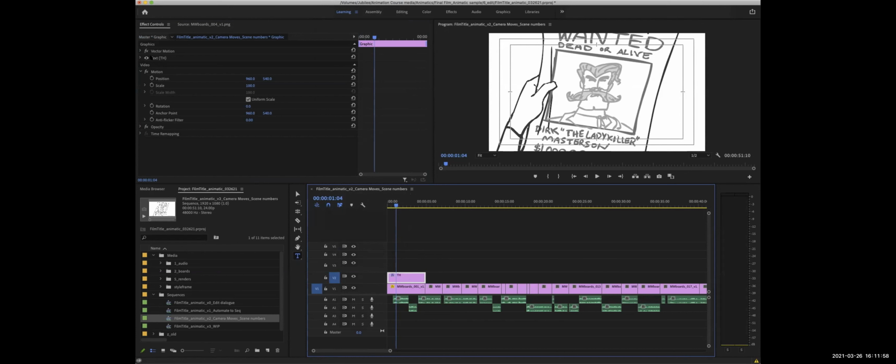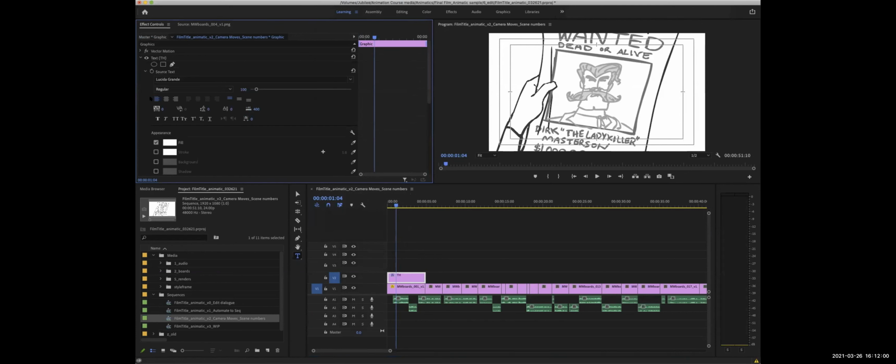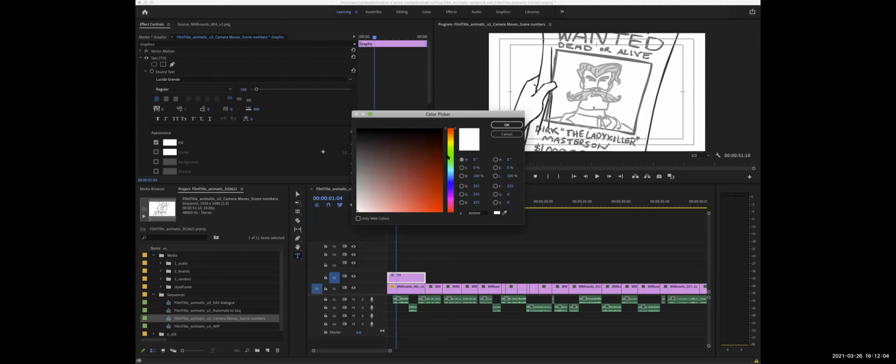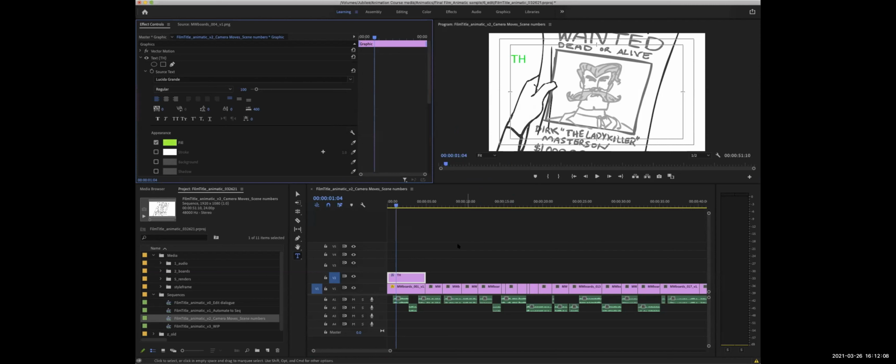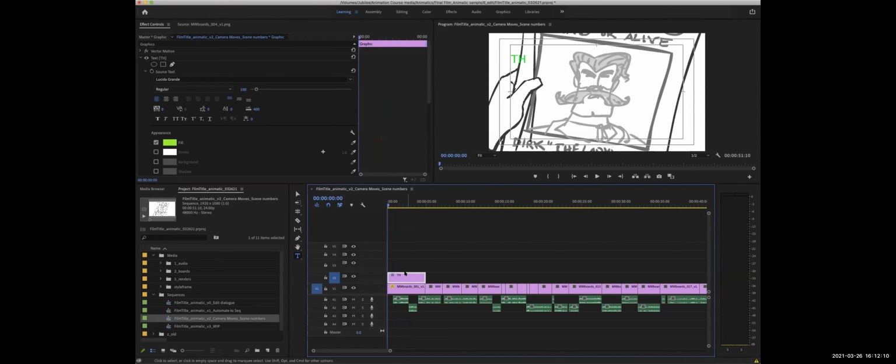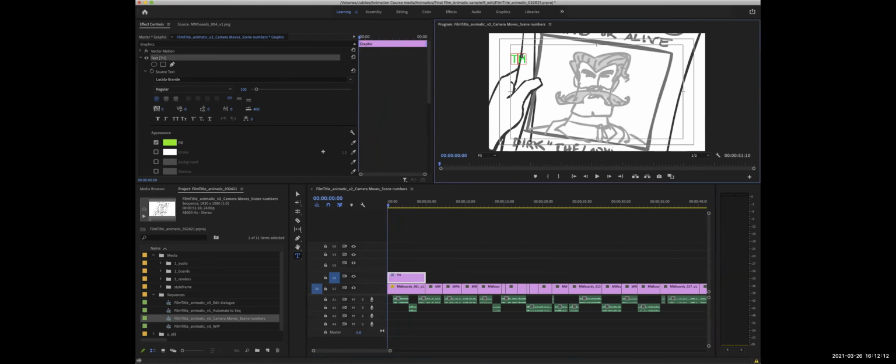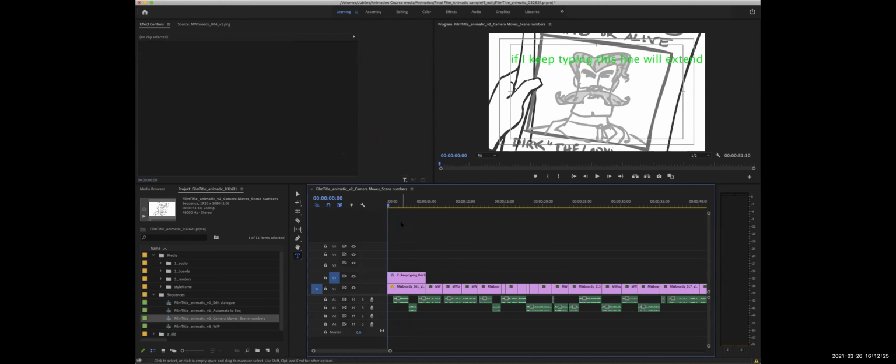So you'll want to go to this text option, scroll it down, and for the sake of demonstration, let us change this to an obnoxious color that we can see, like neon green. So now here's my text, and if I keep typing, this line will extend off screen. Okay, so that's not always helpful.